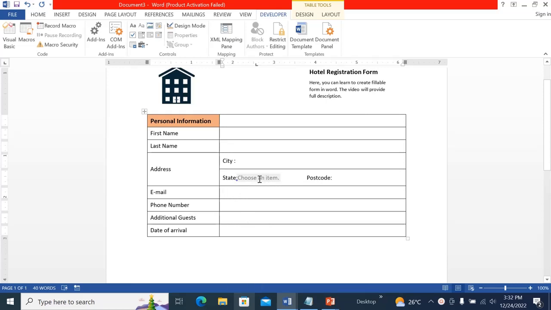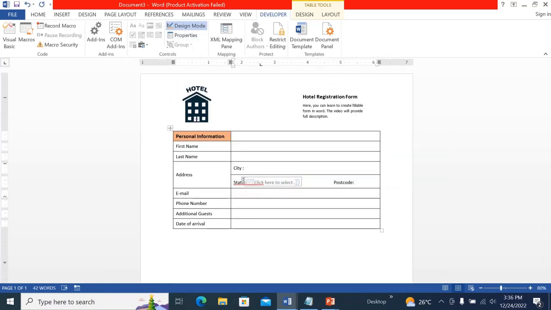To edit the text, you just need to click on that and then go to design mode, and then you can change the text here. So you can see I have edited the text, to click here to select the state. Once you've done that, you can go back and click on design mode again to unselect the design mode. So here you can choose the state now. Once it's done, let's go to date of arrival and add a date picker.